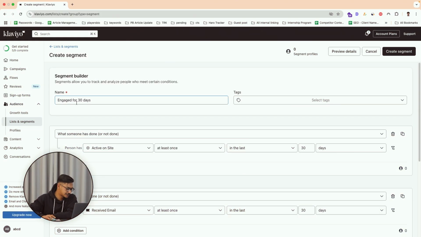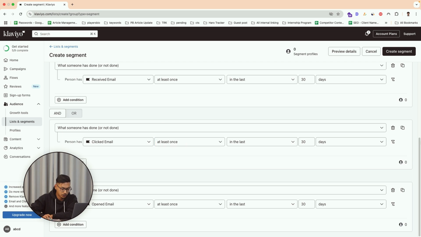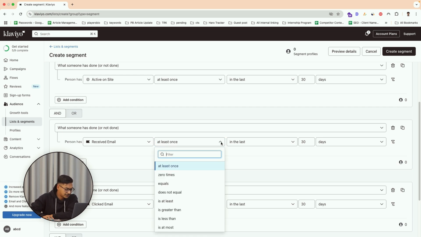For that, it's the same procedure as the active, but there are a few changes. As you can see on the screen, in this name, I have kept engaged for 30 days for active. So here I'm going to say inactive customers for 30 days. And after that, everything is the same, but you need to do one thing: when you are choosing or adding the filters, in the second column where my cursor is, simply click this and you will get the option of 0 times.